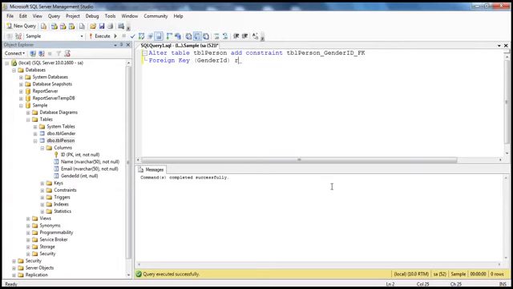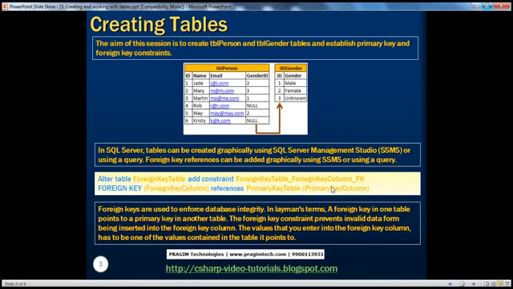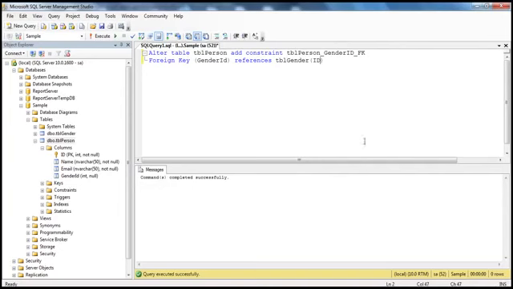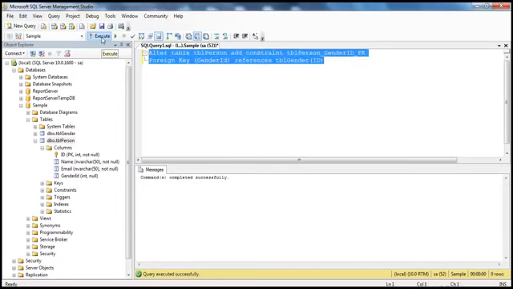So references which table? TBL gender, and which column in that table? ID column. So if you look at that primary key column. Alright, so if I execute this query, what's going to happen? It's going to create a foreign key constraint with this name. So execute that. Command completed successfully.